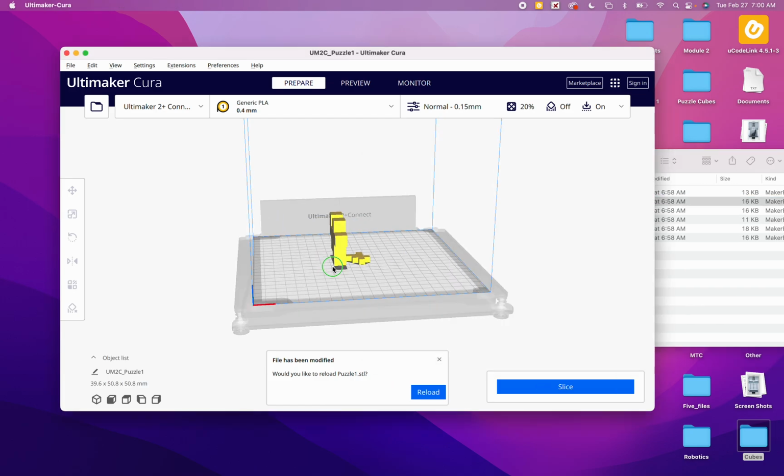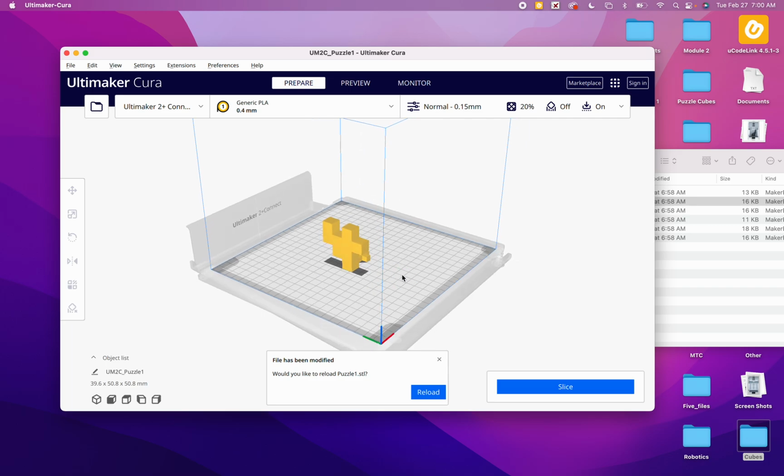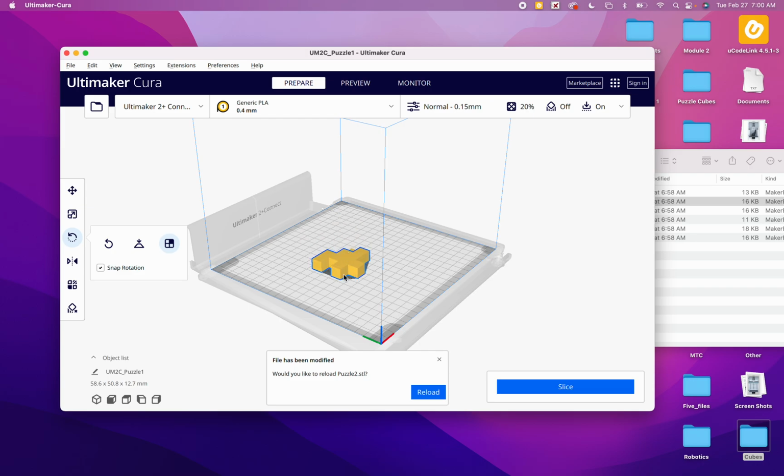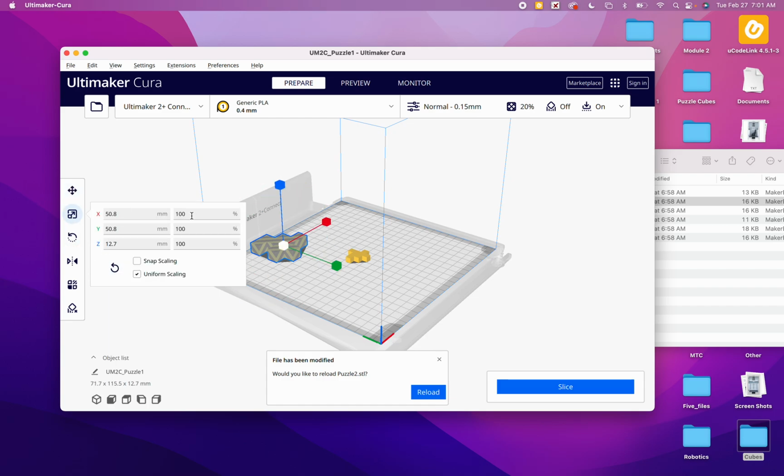Drag this one over. Notice here, if I use two fingers down on my trackpad, I want to lay this flat. To lay that flat, I go over to rotate, and then this option, select face to align to build plate. I select that, and I'll align that face to the build plate. Go back up here and move. I can move it around somewhere, and then I'm going to scale it again. I'm going to scale it down to 50%.